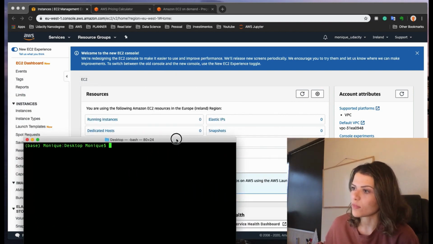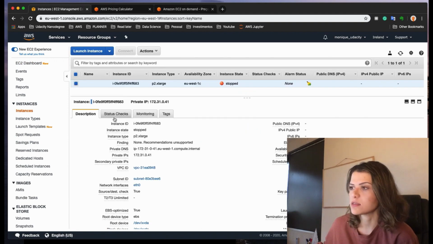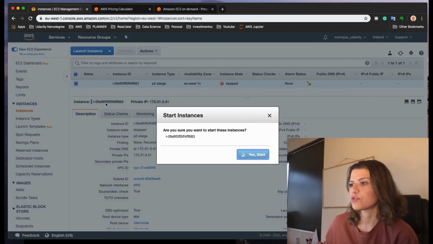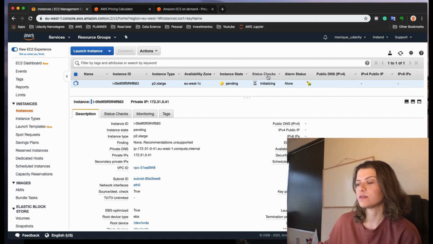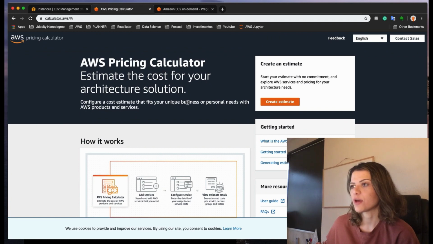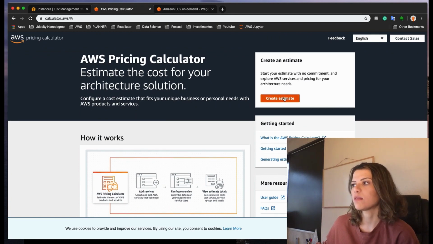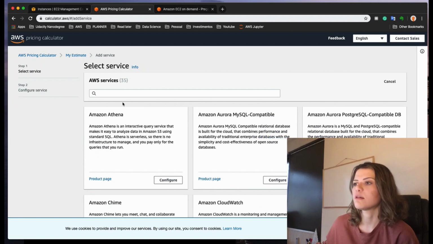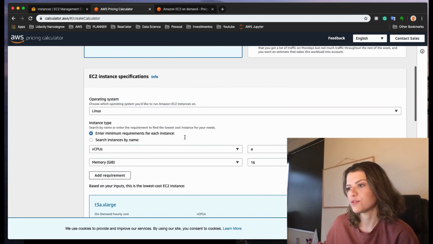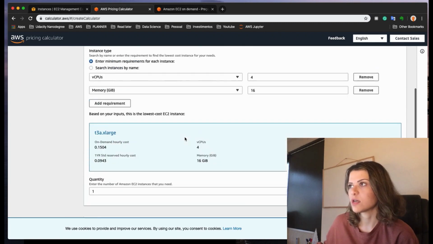So in here I had the same instance set up. I just stopped it, of course, because I'm not using it, but I will start it again so I can show you. I have to wait until the status is everything green and checked. In the meantime, if you wanted to calculate how much it costs to have the GPU running, you can go and create an estimate, put in EC2, configure, and then choose your specifications.